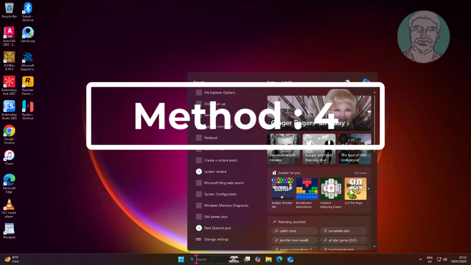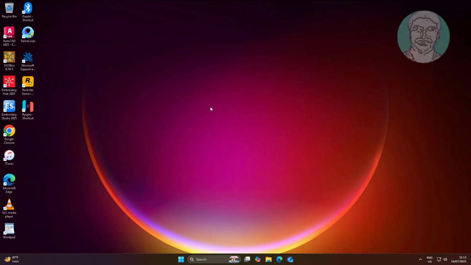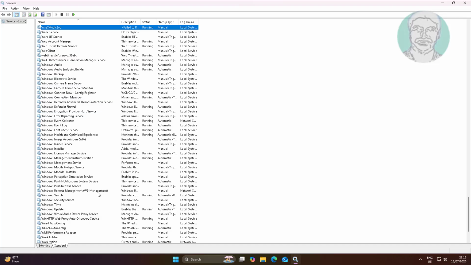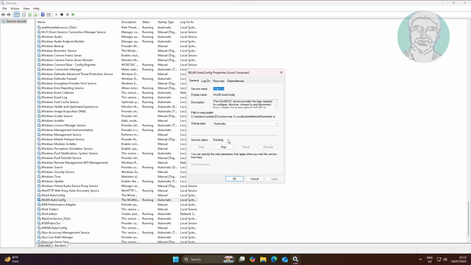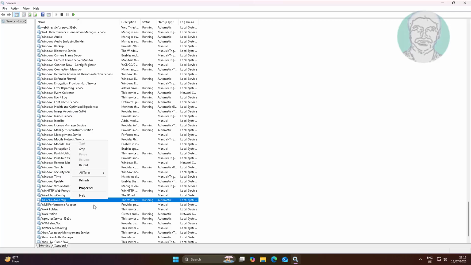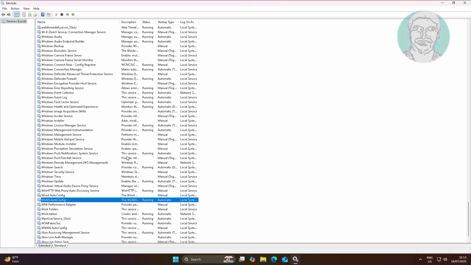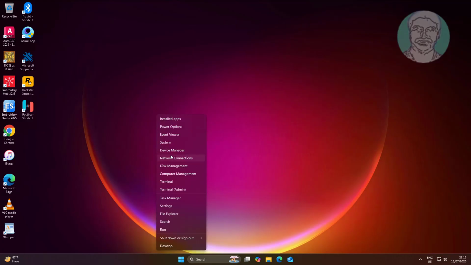Fourth method is change WLAN auto config service settings. Fifth method is update Wi-Fi adapter driver.